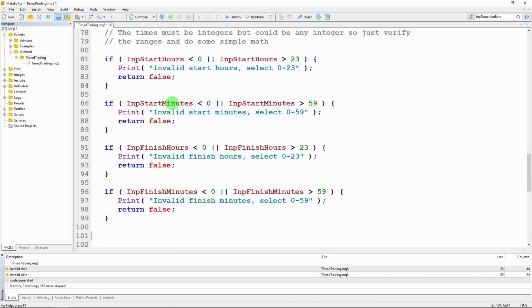So the start minutes is just 0 to 59, and then finish hours is 0 to 23, and finish minutes is 0 to 59. And these are the only tests that I need to perform on the integer entry: start hours, minutes, finish hours, finish minutes. After that, I know I'm going to return true, so all I really need to do is extract the day minutes from those values.